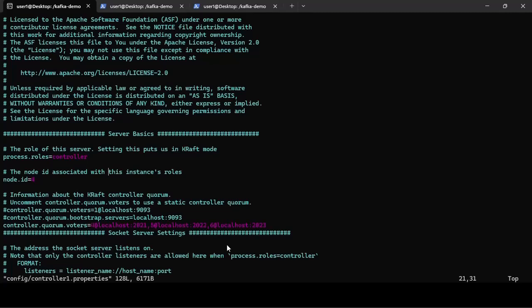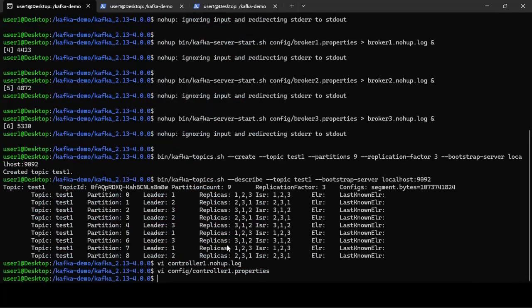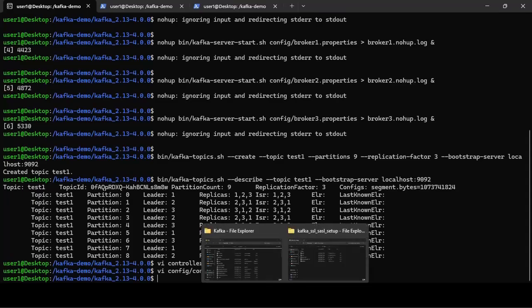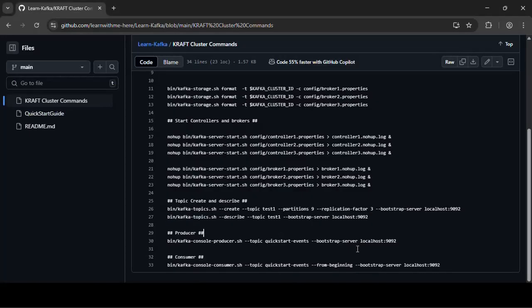So why do we do it as such? It is because to maintain the quorum of the cluster, right? So for 3, it can handle a single failure. For 5, it can handle 2. So as such, right? So let us close this and let us start up our producer and a consumer. Okay, just to test it out.